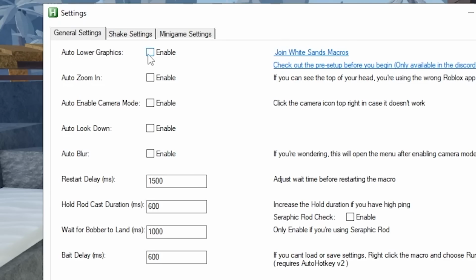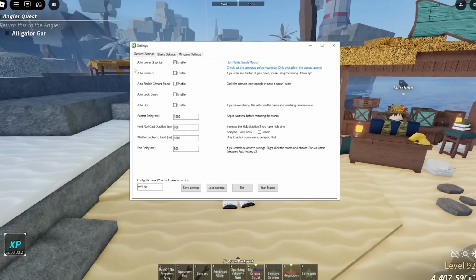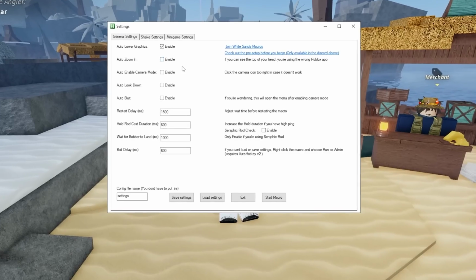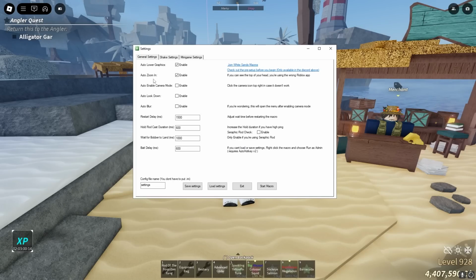Auto lower graphics I have on enabled, just so my PC just generally doesn't explode overnight. It uses the lowest graphics settings possible to still allow the game to run. Auto zoom in, I'm not really too sure if this affects your performance, but I have it enabled anyway just because I feel like it helps. It works for me, so that's what we're going for.